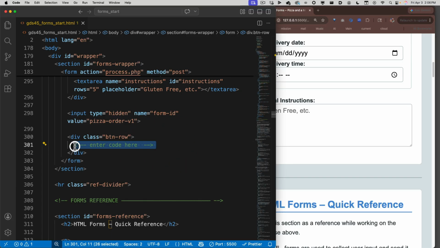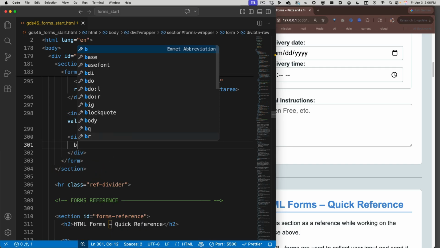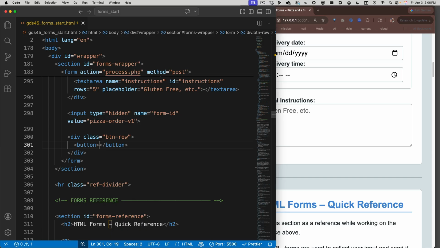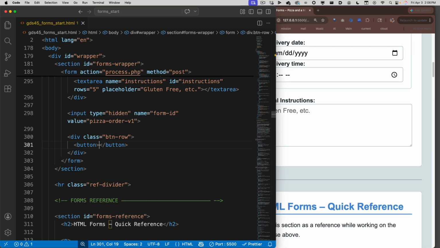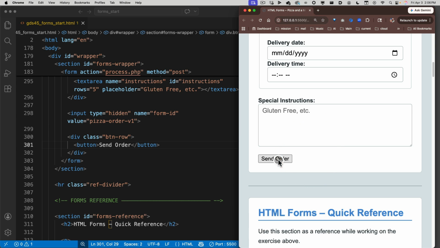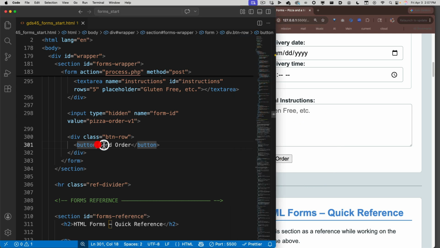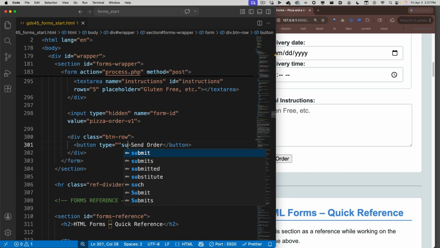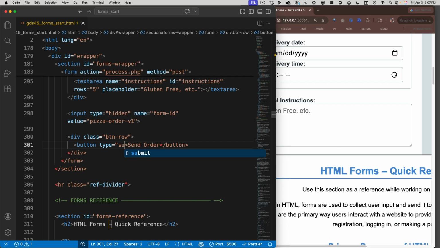So I'm going to go ahead and say where it says class equals button row, I'm going to delete that. And I'm going to do a button first just to show you what that looks like. There's a button, and let's put send order in it. And there's a default button. You can style this a bunch of different ways. I'm going to say type equals submit too, if I could type it.